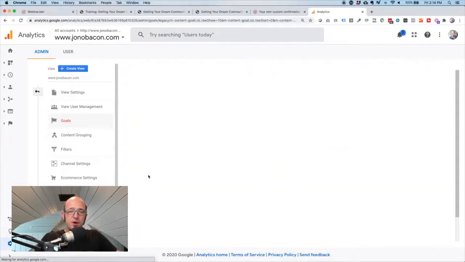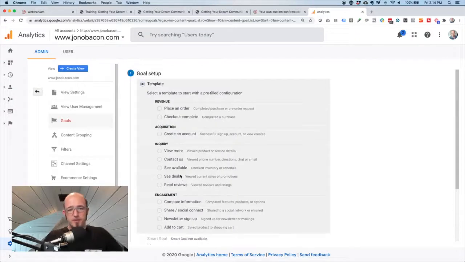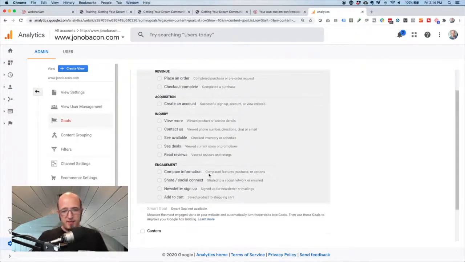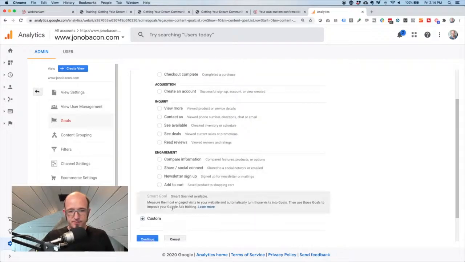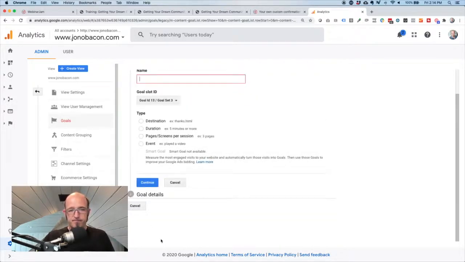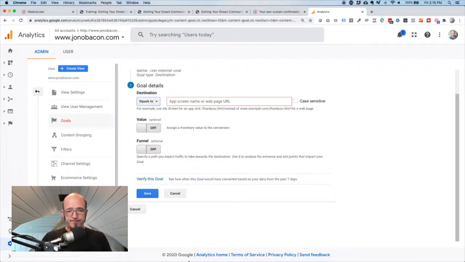And I'm going to click on new goal. Okay, so what I'm going to do is I'm going to make this a custom goal. Okay. And I'm going to do a test webinar goal. And what we'll do is we'll select destination. So we're basing the conversion on where they ultimately land. Like when they hit that thank you page, we know they have registered. We know that's happened, okay? So we're going to click on continue.